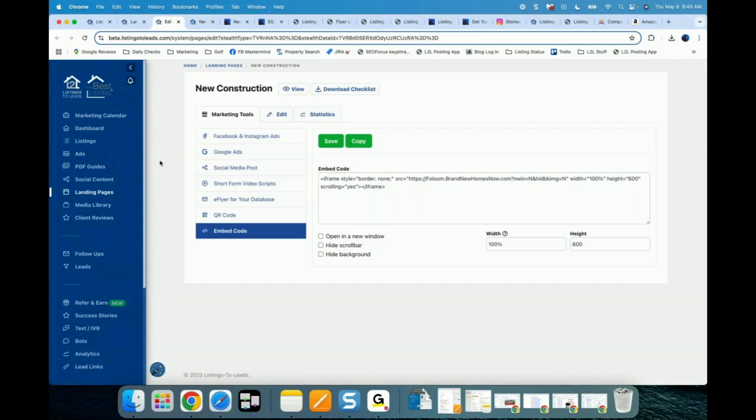The problem with so many websites is that you've got your IDX, but a lot of people are already on Zillow. So getting people to your IDX is good, but also offering a lot of other value opportunities like this. So new construction, your 100-point home marketing plan, there's a lot of great stuff that you can offer people at your website using the tools in Listings to Leads.